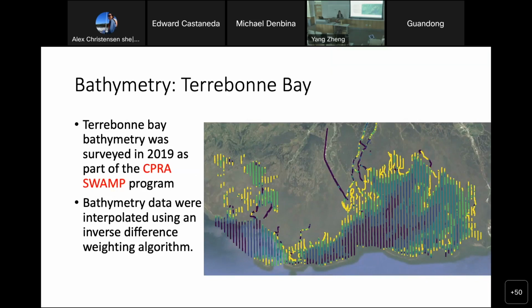For Terrebonne Bay, this is a fairly large area that is difficult to survey because it's a lot of fragmented marsh. This comes again from the CPRA SWAMP Program. From 2019, this I think was a huge improvement for us, for the DEM in general, because there's not a lot of great data in this area. So having that has been really useful. Again, this includes a few channels, but is mostly within the main Terrebonne Bay.